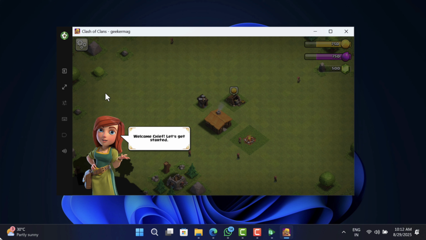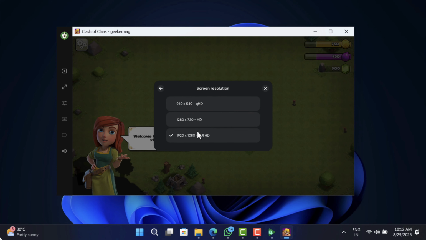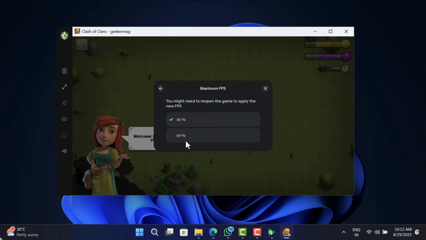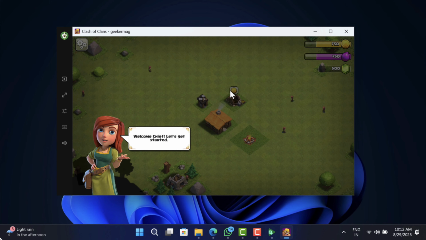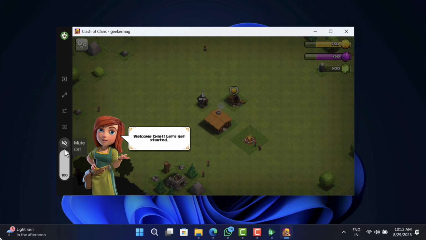In the game window, you will find various options on the left side like exit game, exit or enter full screen, and visual settings where you can adjust screen resolution, mouse pointer and maximum FPS. You can remap controls for the game and adjust volume as well.